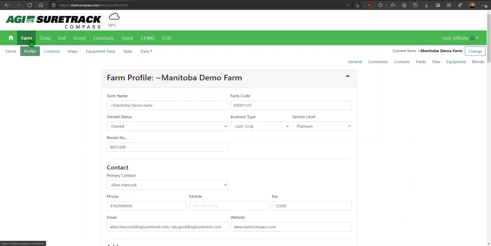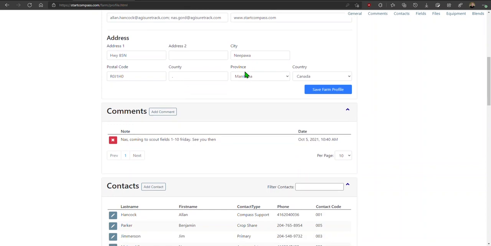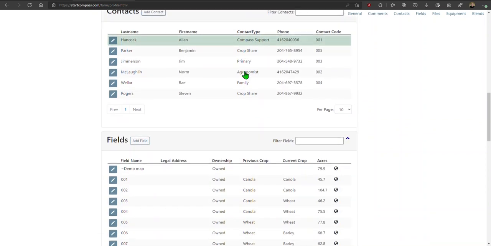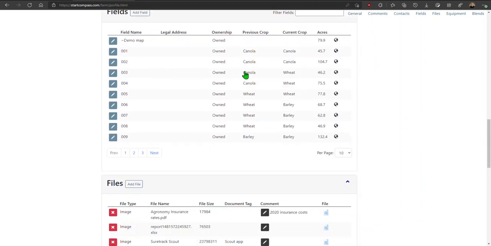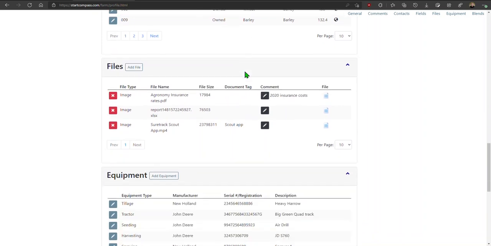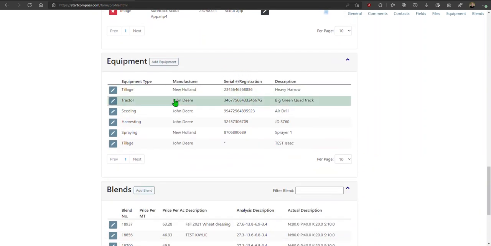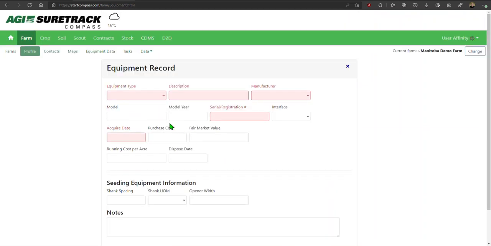So on the farm profile, what you're able to change is, if we scroll down the page here, you'll see there's lots of information, including your fields, your maps, uploaded files. You're going to be able to add your own pieces of equipment and track the details about them. To do this, you're simply going to click Add Equipment. Red boxes mean required information, so you would have to put something in.